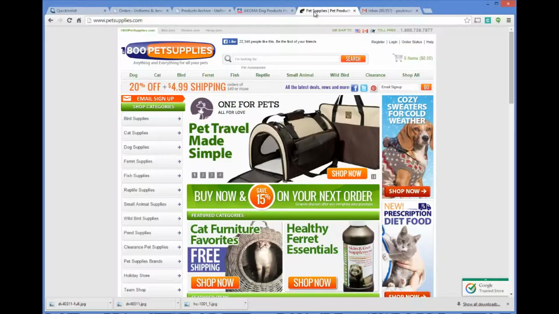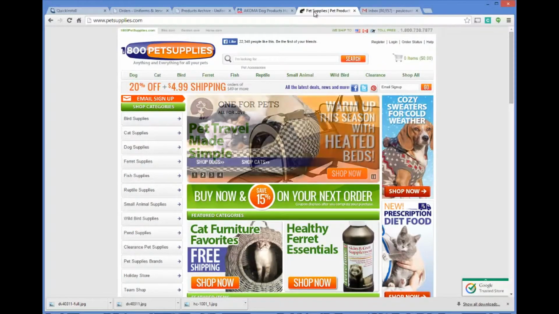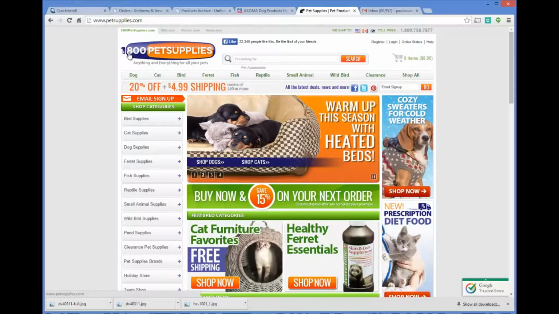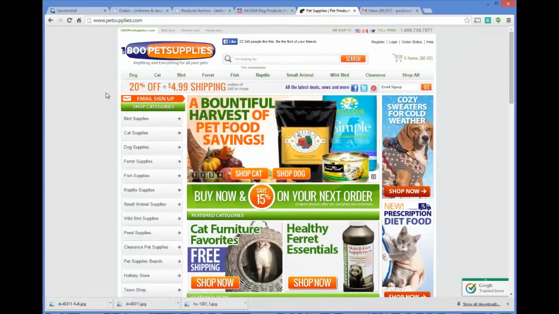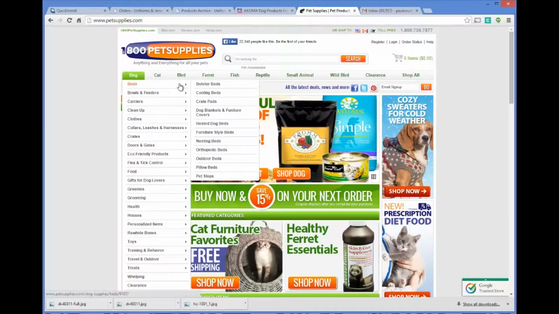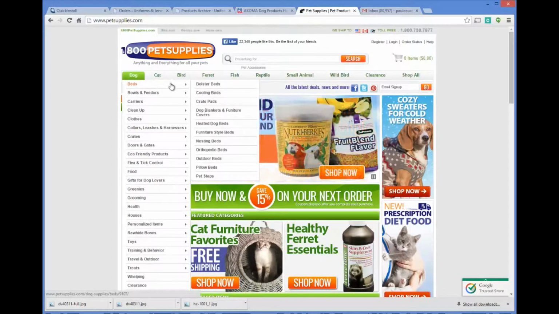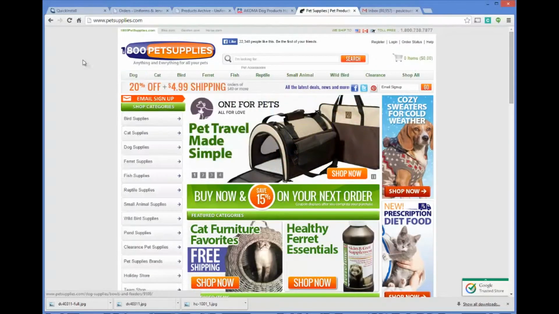So what I'm going to do here first is look at petsupplies.com, or as it's more known, 1-800-PET-SUPPLIES, and we're going to pretend that we're selling dog beds. So I'm going to see how they've categorized their dog beds. They've actually categorized them as cooling beds, crate pads, heated dog beds. So that's what we're going to go with here.